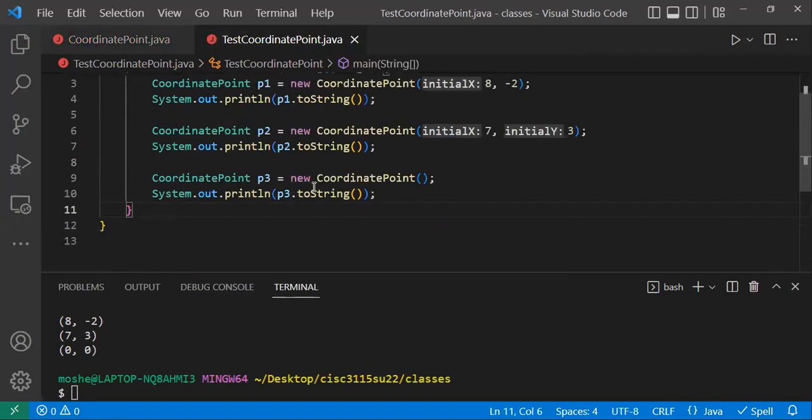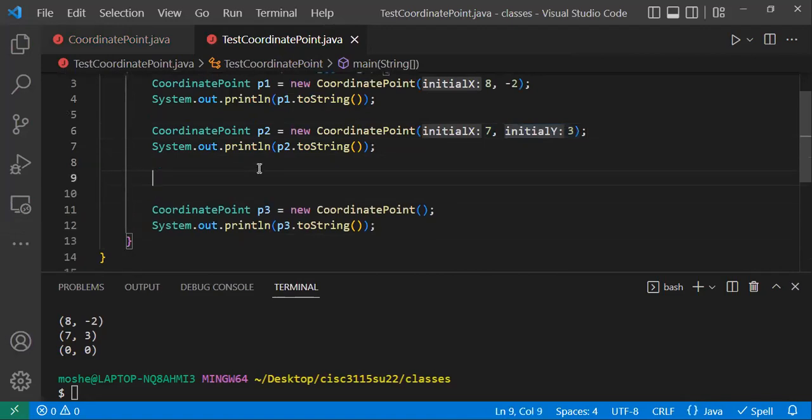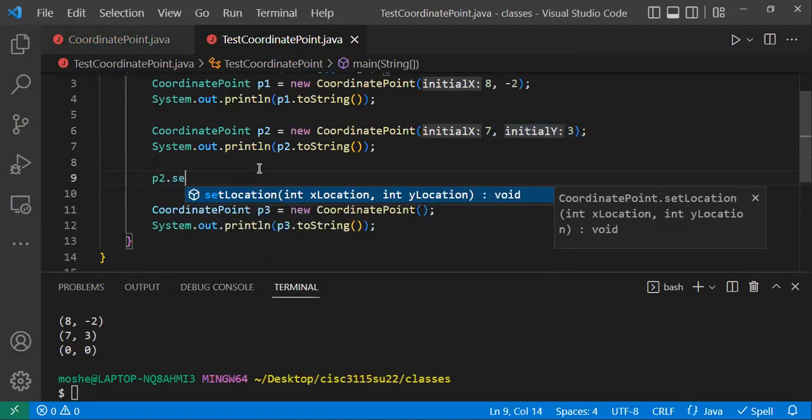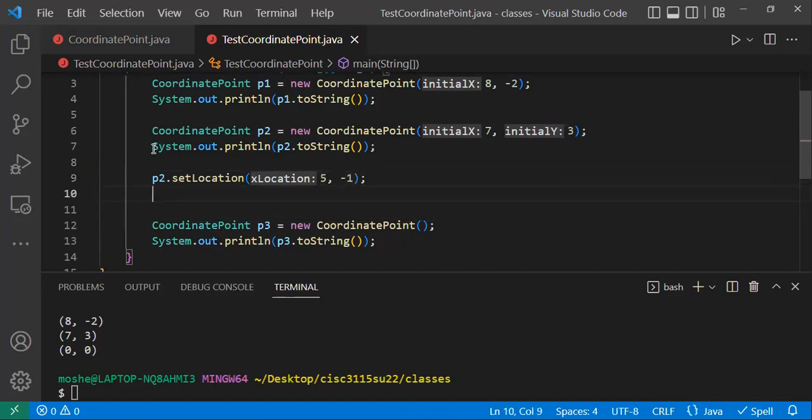So now if I have a point like P2, which initially is at 7, 3, I can now go ahead and say P2.setLocation and give it a new location. So I can make it be at, let's say 5, I don't know, -2. Well, let's make it -1. Okay, and now if I print out P2, I'll get, let's see. So let me actually add some things here. So let me say P1.